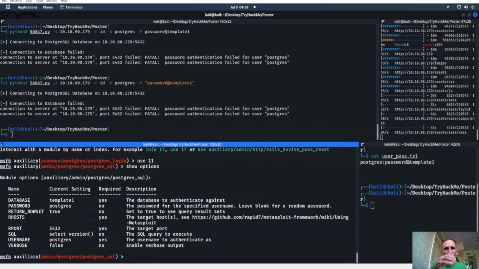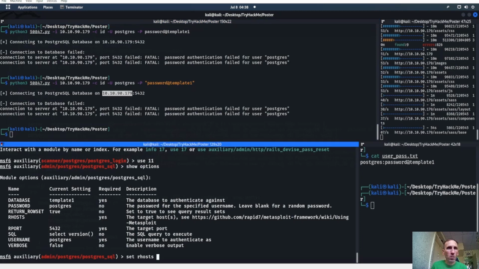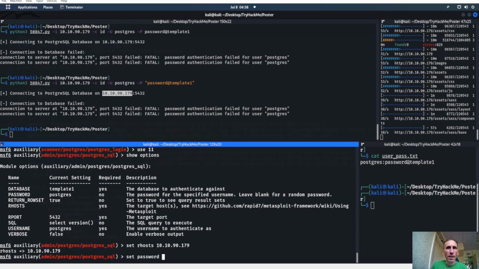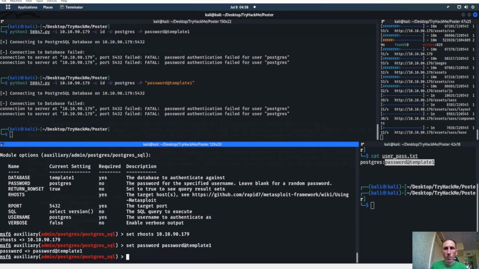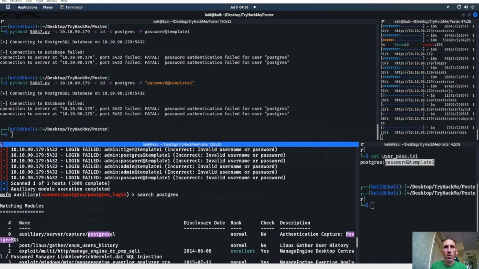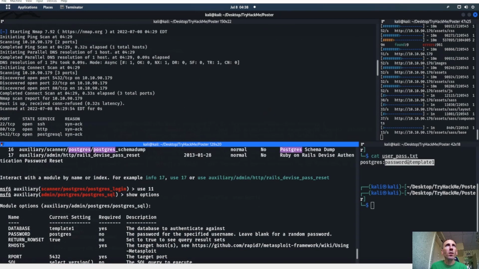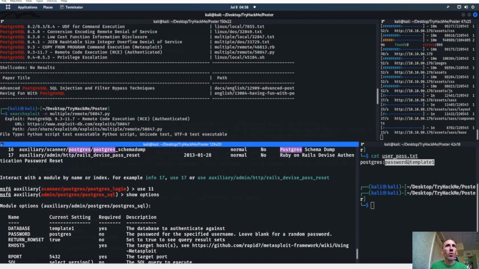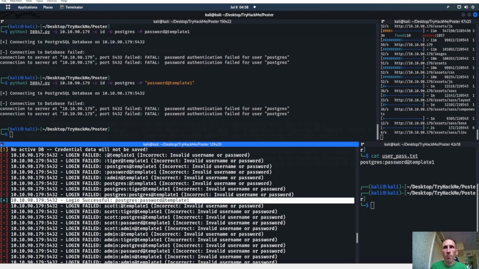Show options. Set our host to wherever this guy is up here. Let's set our password to this over here. Let's run that and see. Okay, authentication failure, could not connect. Huh. Really now? On port 5432, correct? Yeah, 5432. So for some reason he can't connect right now, although we do have this login, password at template1.